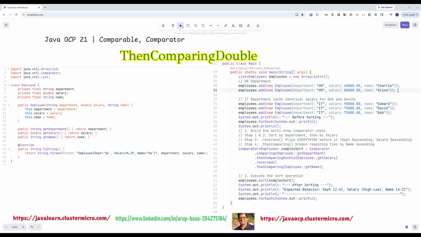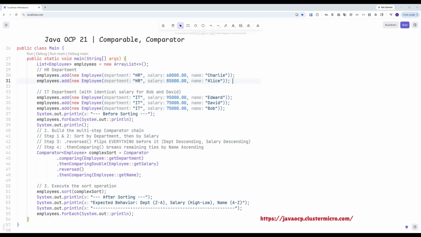Now we are going to sort them. For the sorting logic, we do .comparing(Employee::getDepartment), then thenComparingDouble(Employee::getSalary), then reversed. The reverse function will reverse both of these. So here IT will come before HR, because normally A to Z is ascending, so HR would come before IT. But here we are reversing it, so it becomes descending, Z to A. So IT will come before HR because of the reverse. Reverse will reverse both these functions. Then we come to the salary sort, which is also reversed.